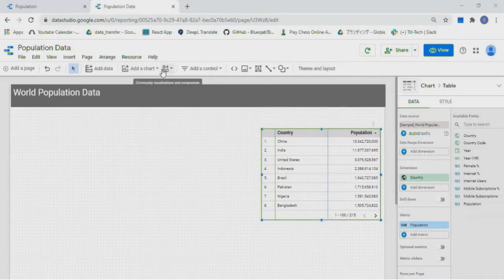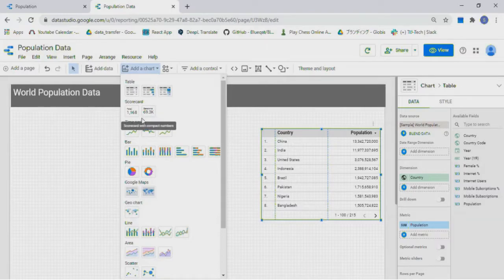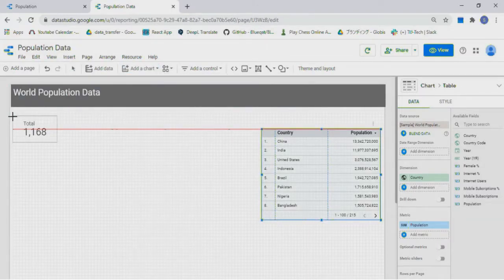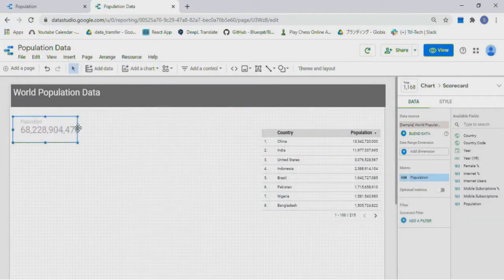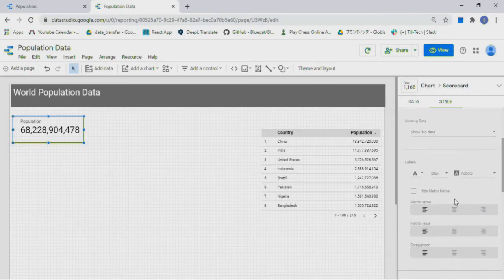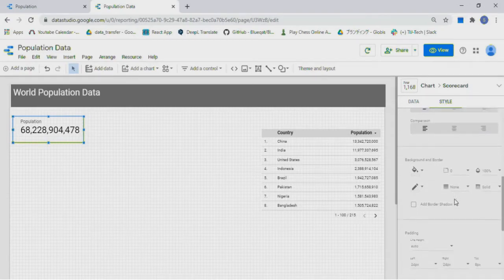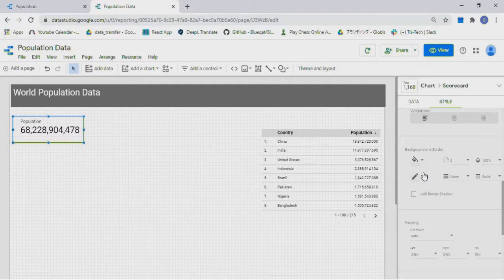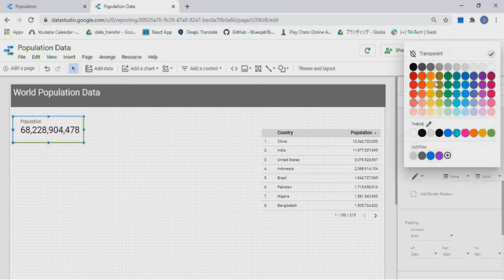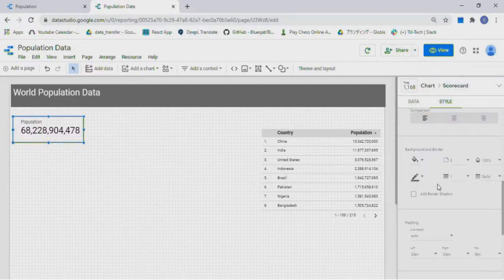Now let's add some numbers to our report. Click Add a Chart and let's add a score chart. Score charts are good for keeping key performance indicators, that is KPIs. Let's change the border color. And as you can see, there are many styling options.